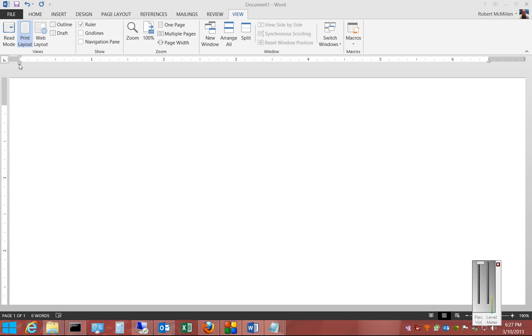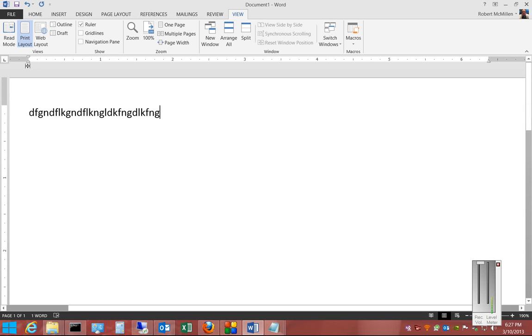So we see indent information here, but we can also change the margin itself. The margin is where the text will not go beyond on the left or right side when you start typing. So we'll just go ahead and start typing here, and if we want, we can move the indent back and forth, and we can also move the margin as well.